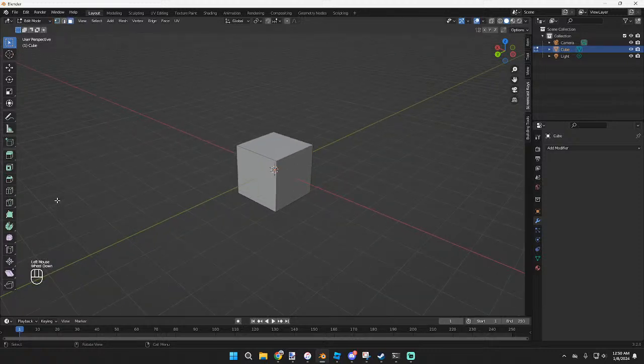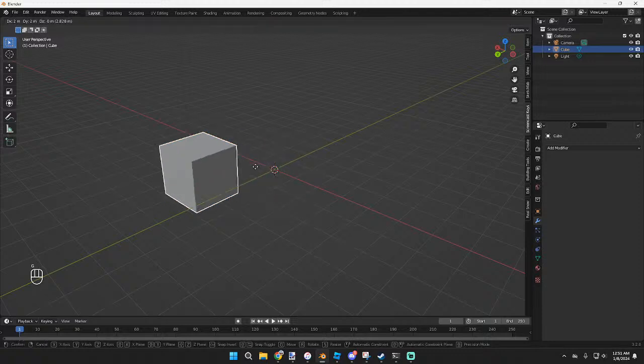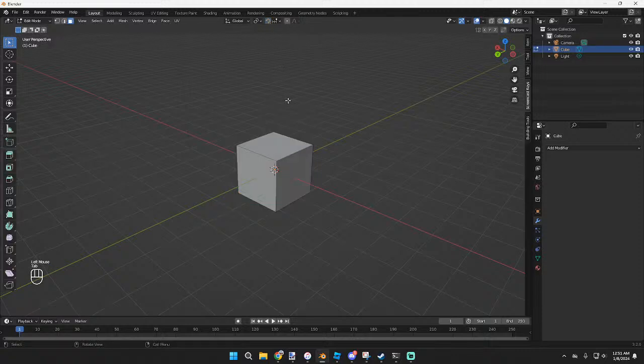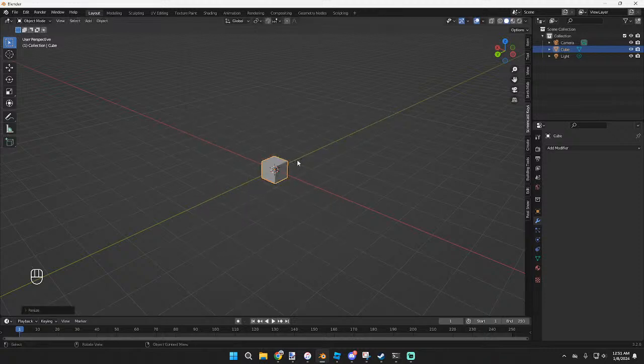Let's see, what else is there? So now we're going to go out of tab mode, and we are going to look at grid snap. If you use the hotkey G, which is to move things around, and you have grid snap on, it will snap in a grid. If you press S, you can scale things up and you can scale things down.